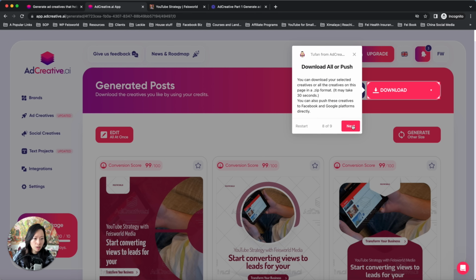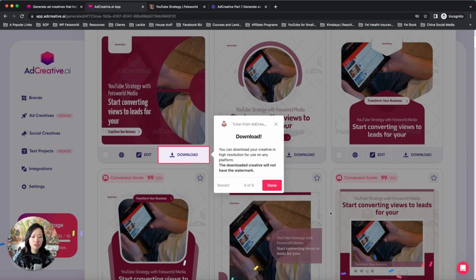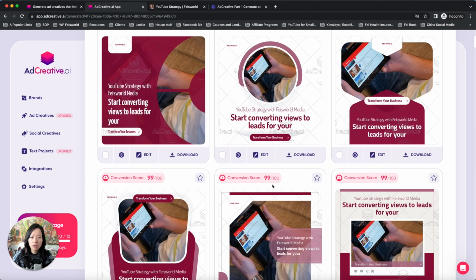Download all or push. So everything can be downloaded in a zip folder. You can push these creatives to Facebook and Google platforms directly. I like that. I'm a huge fan of direct publishing. You can download your creatives in high resolution or to use on other platforms.